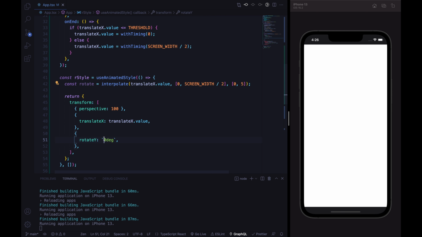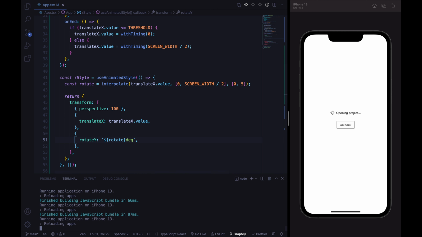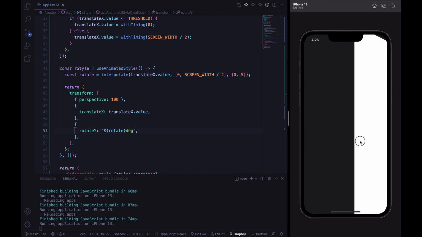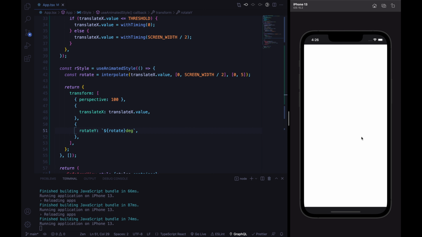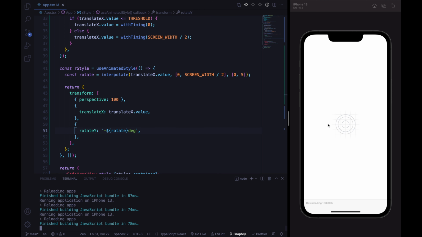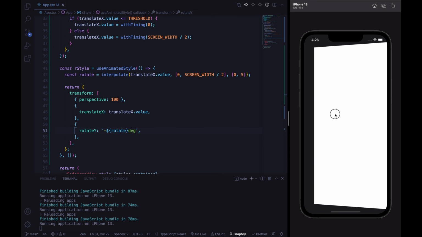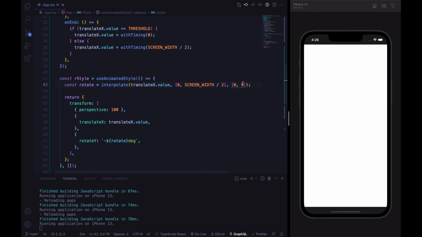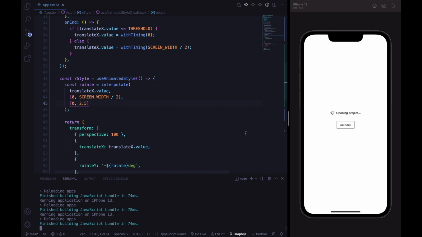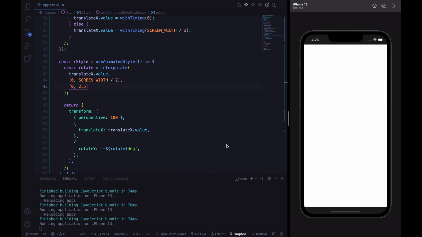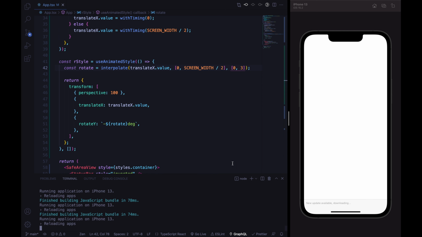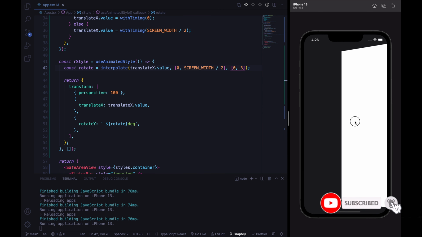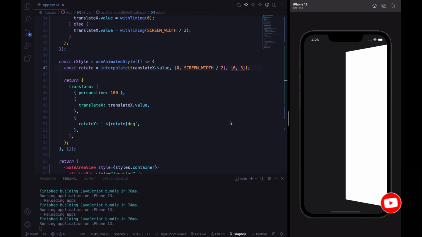So let's assign the rotate right here, and let's reload. We can see that the perspective is working, but not as expected. For now, let's just add a minus sign right here, in order to fix the orientation. And we can see that the animation is working quite nicely. So let's reduce a little bit the output range, let's say 2.5. And I think it is almost fine. Of course you can use whatever values you want, but I think like this is almost fine.